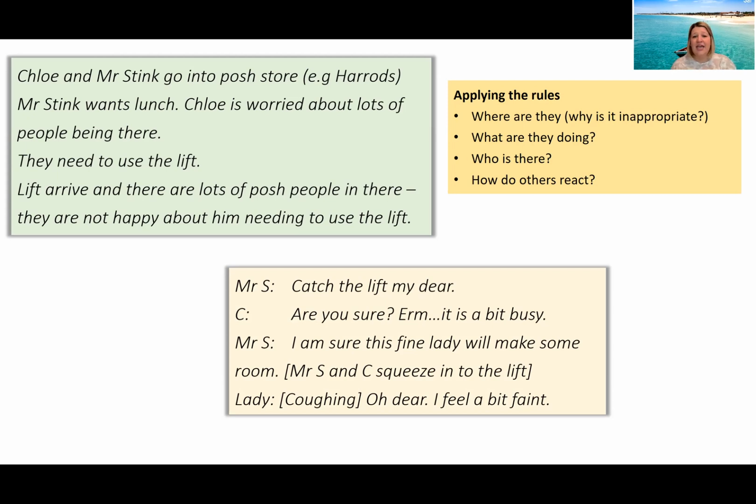So Mr. Stink says, "Catch the lift, my dear." Chloe says, "Are you sure? It's a bit busy." We've got that whole nervousness about Chloe going on in there. She quite often hesitates, and she doesn't want to upset Mr. Stink, so she often has little pauses. Mr. Stink, "I'm sure this fine lady will make some room."